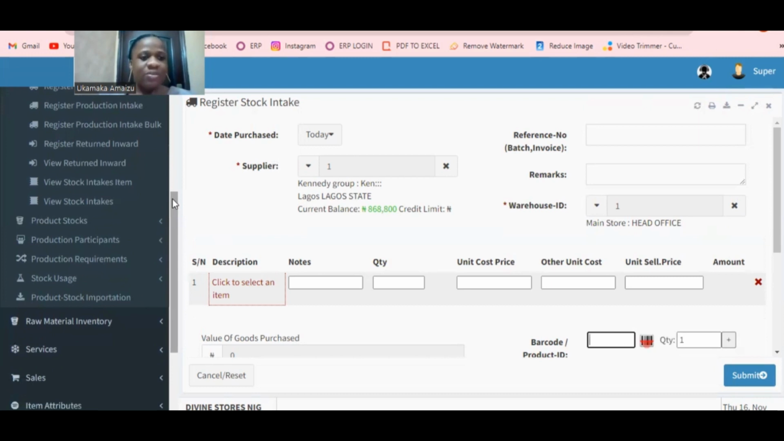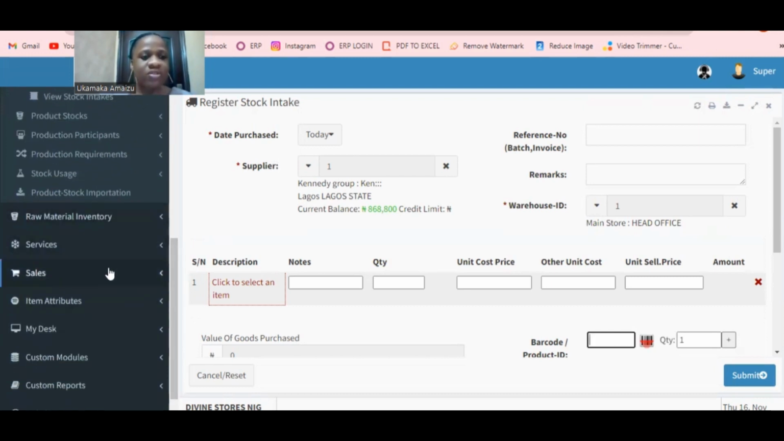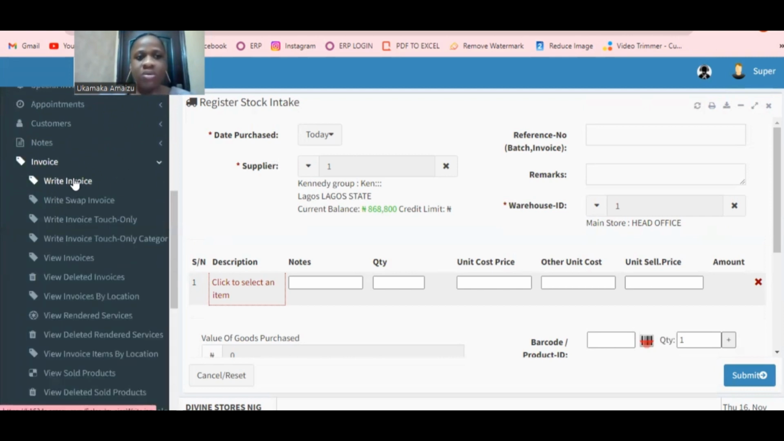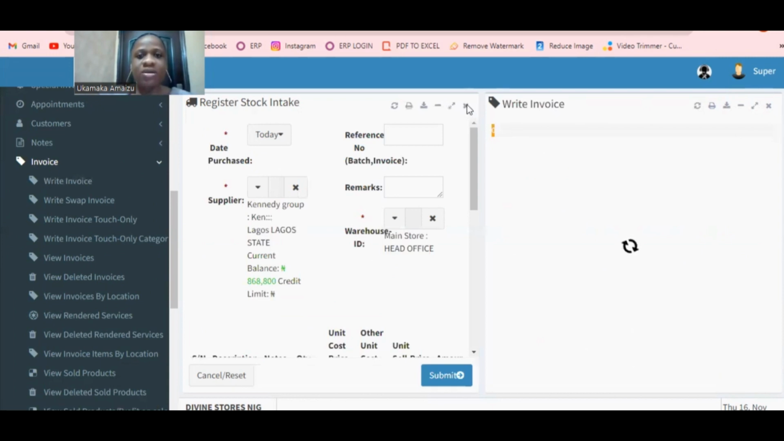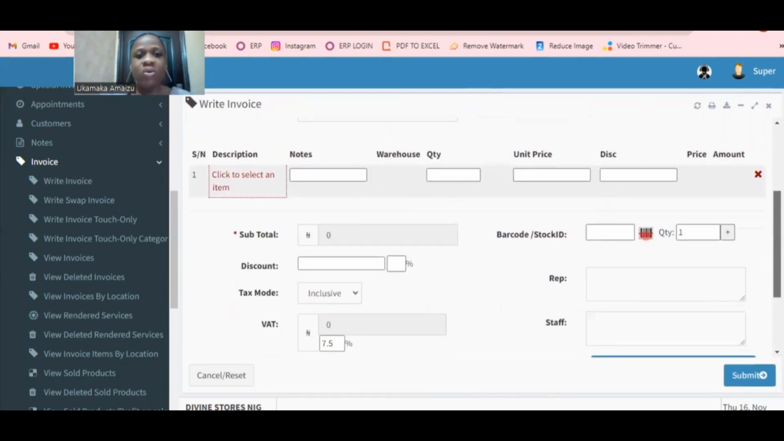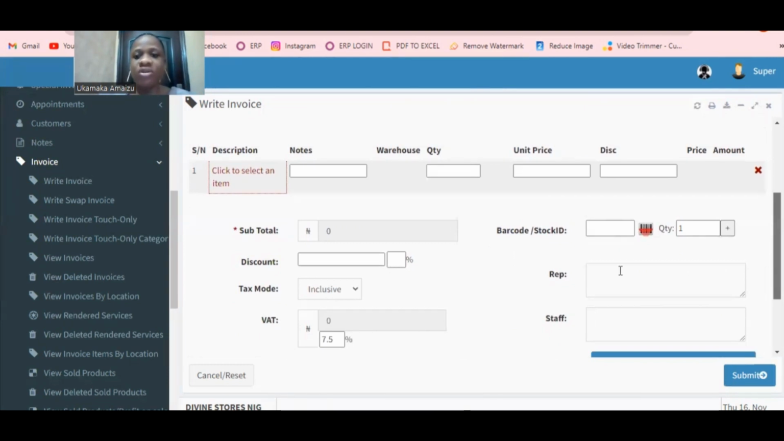You sell the item, right? Then this is where we capture your sales. This is where you capture your sales using the invoice module. Once you click here, you capture your sales. Whatever information you want to capture, if it's not here, we can configure it to be here. For instance, when you get the software, you won't see anything like rep and staff. This is because this business owner wants to track sales that are coming from reps and the ones coming from staff.